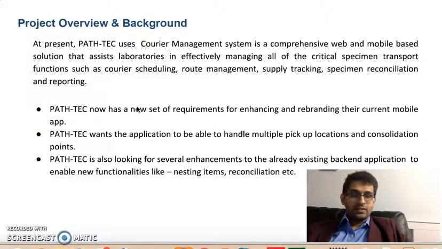The tracking services will be provided by Partech. Partech is currently looking for an app development to enable communication with Partech's drivers or couriers. To enable it, Rapid Value Solutions have agreed to develop an app for this particular courier module. The app will have the following features: courier scheduling and route management will be provided in the app. We also have supply tracking and specimen reconciliation and reporting.